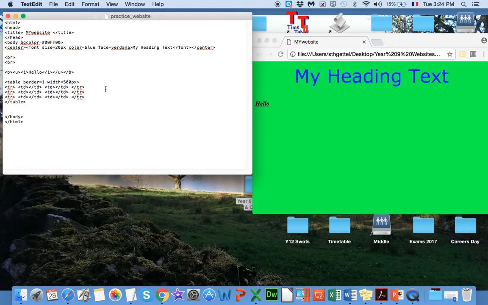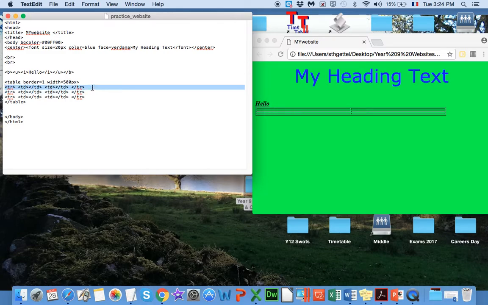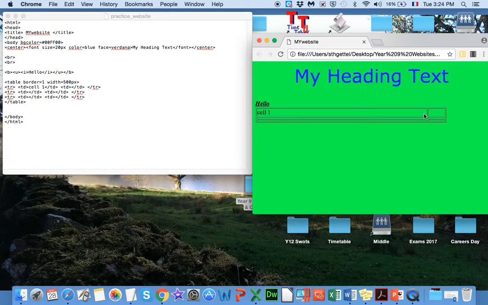So if I command and save and press refresh, there is my column with my table here. Now it looks pretty squashed because there's nothing in there at the moment. If I want to put something inside this table, for example, inside my TD right here, I can add text for cell 1. This is cell 1. I'm on my first row, so I'm in this row here, and I'm in my first column of my first row. So it'll be in this column, and I can add the words cell 1. Save and refresh. That's cell 1.